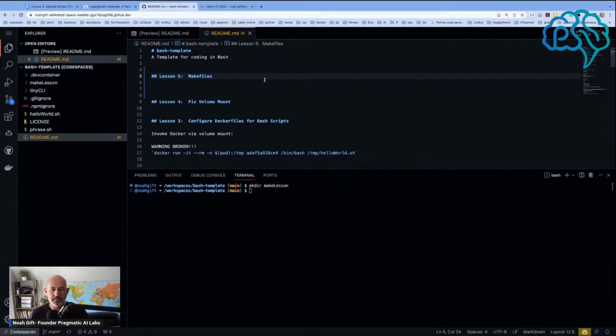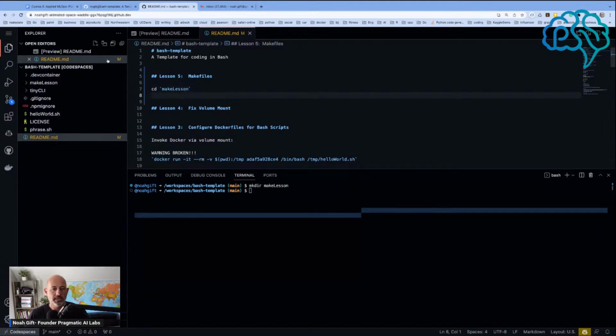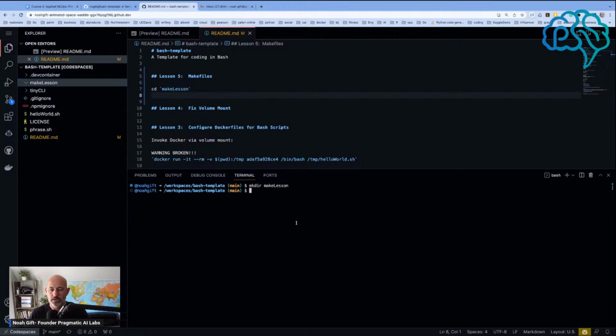A lot of people ask about makefiles, like, why would I want to use a makefile? And I'm hopefully going to show that. So I'm going to cd into this directory called make lesson here, and then create a makefile like this.